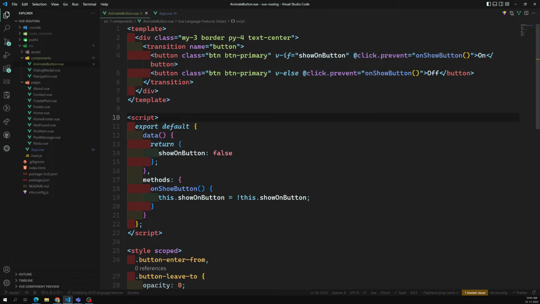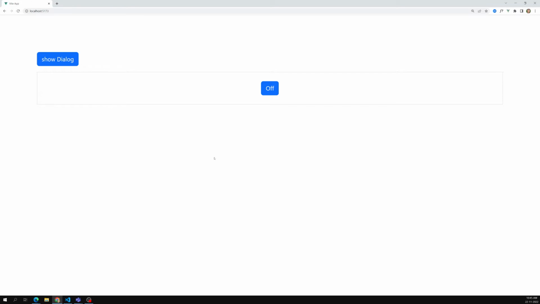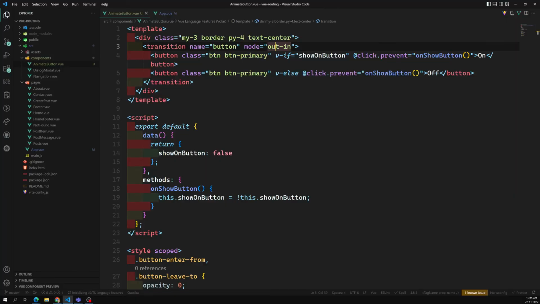So for this one, we have an option that is nothing but a mode. So mode. So which transition has to appear first? First it has to appear out. Out means whichever button is leaving, that transition has to appear first. Then afterwards in. So then afterwards this in transition has to appear. So like this you can write, or otherwise you can write in out also. Now if you see the example, if I try to refresh this page, you click here, see now I am able to see the transition smoothly. If I try to do the same thing in out, that means the in transition has to appear, then afterwards the out transition. So depending on the requirement, you can do this mode.